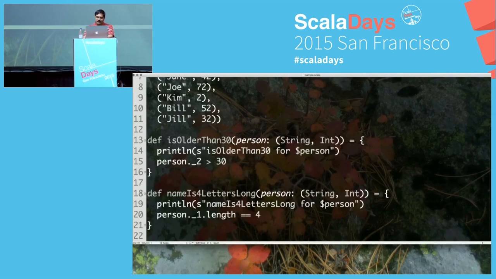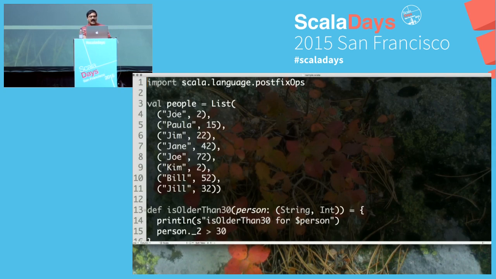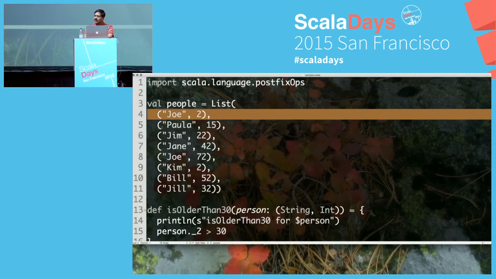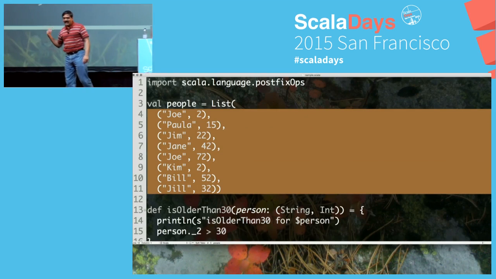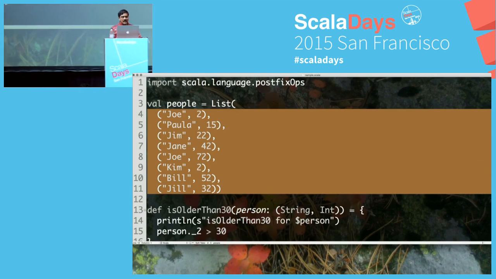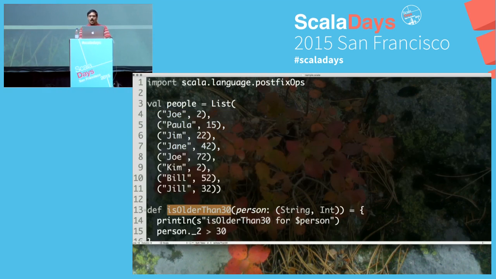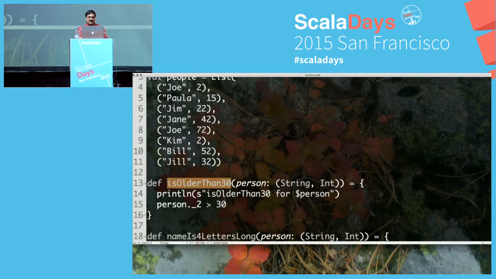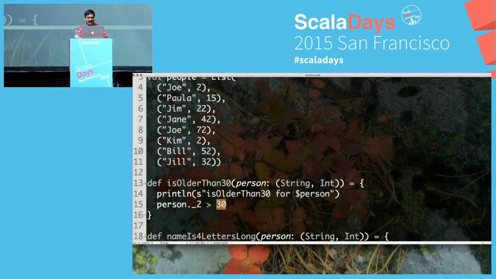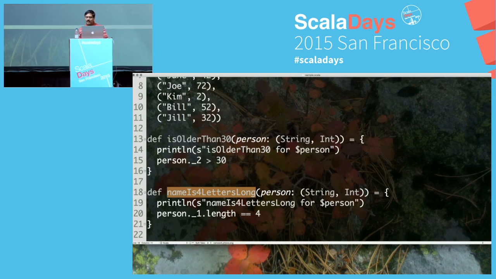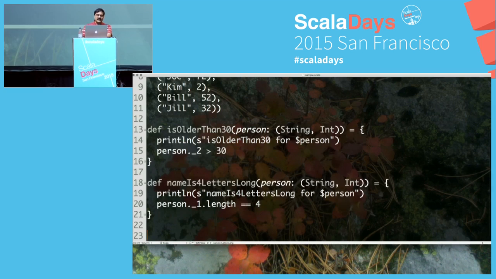So I'm going to create a list of people here. You can see in this case I have tuples, and these tuples are called Joe, Paula, and Jim, and so on, some names. And you can also see that there are ages of these people I have listed over here. Now I have a function called is older than 30, and this simply prints a little note and tells us whether the age is greater than 30. Now I have another function called name is 4 letters long, and this again prints a little note and gives us a result saying whether the name is 4 letters long. But let's go ahead and try using this, if you will.